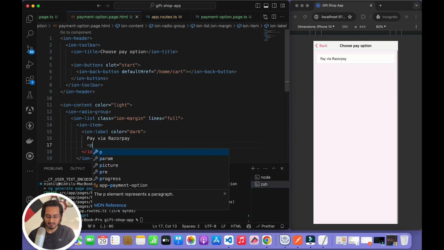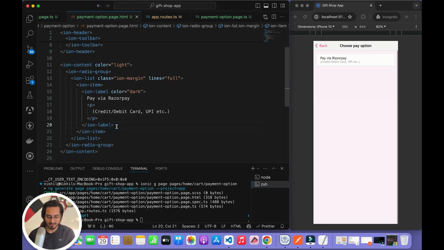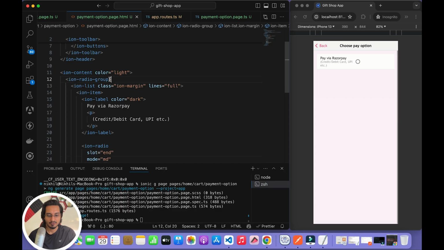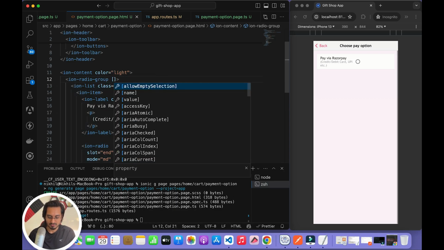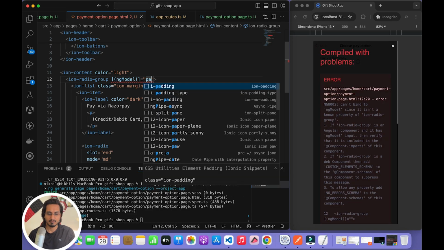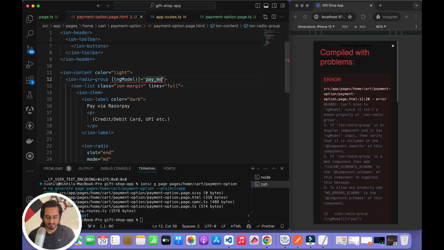Now I'll have a p tag here in which I'm going to pass, you can go for credit, debit card and UPI, etc. Okay, and in the ion item on the slot end, I'm going to have a radio button. This is how we are going to do it. And for this radio group, I'm going to use ngModel, and the name of the property I'm going to pass is pay. Will that be good? Or payMode, that will be better.